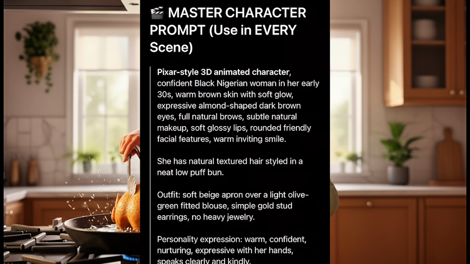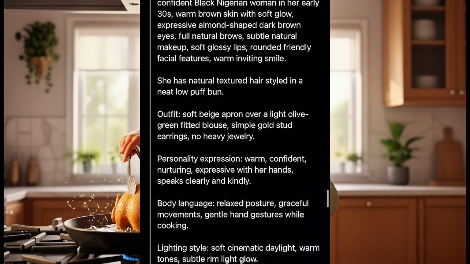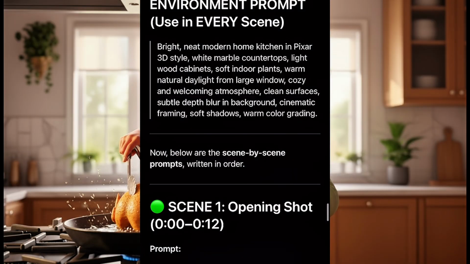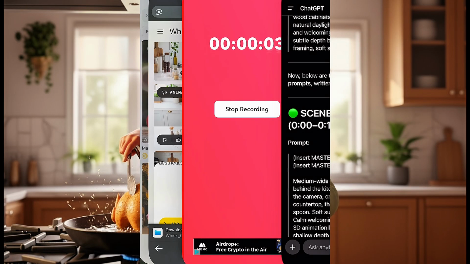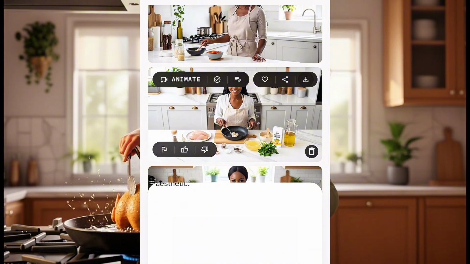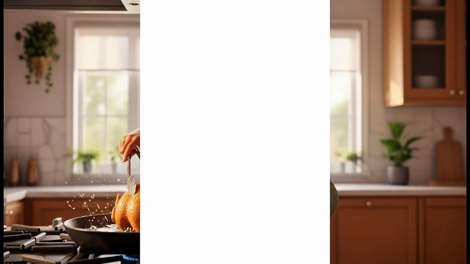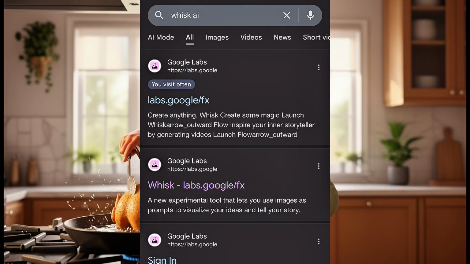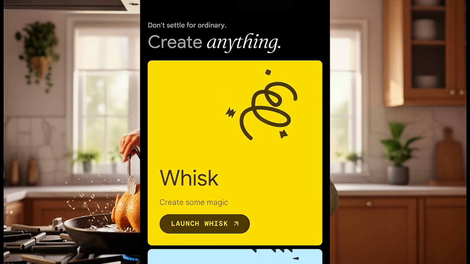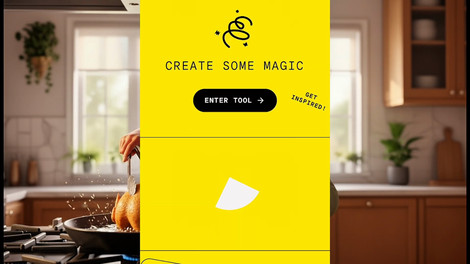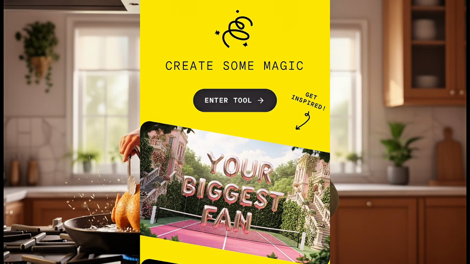So this is perfect guys. So this is the master prompt for the character. All right, this is it, her outfit, her personality, language, light, everything. And this is also the environment prompt. Now the website we're going to be using to generate our image is Whisk AI. All right, so you go ahead and type Whisk AI in your browser, depending on the one you're using, and then you see this Google Labs. Go ahead and click on Google Labs and allow it to open. So once you see something like this, you're going to click on launch Whisk, and then you hold on. Now you click on enter tool and allow it to load.